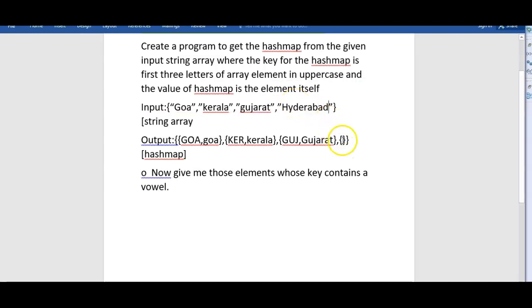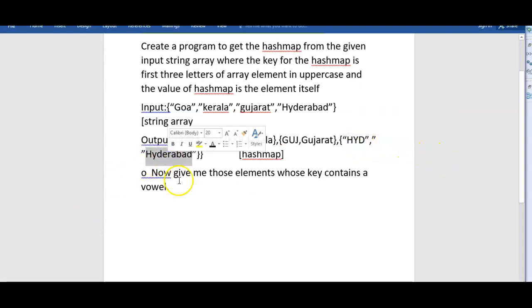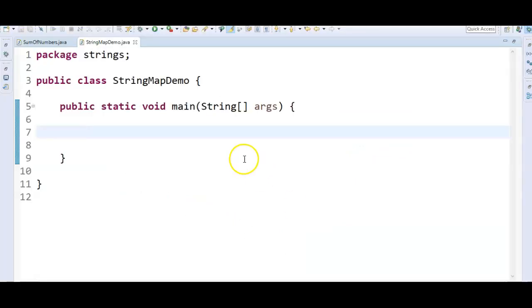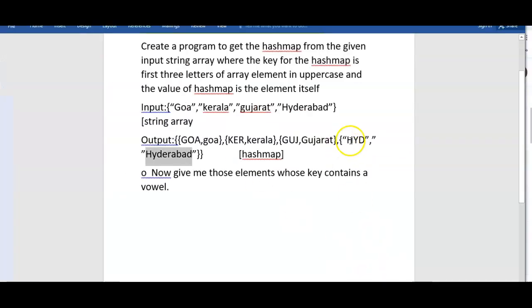What we need to do is, key is Hyderabad and value is Hyderabad. Now let's start the program. But if you see here, we don't have any vowel in this key, so we should not print this. We should print only these three values. So hope you understand the question.